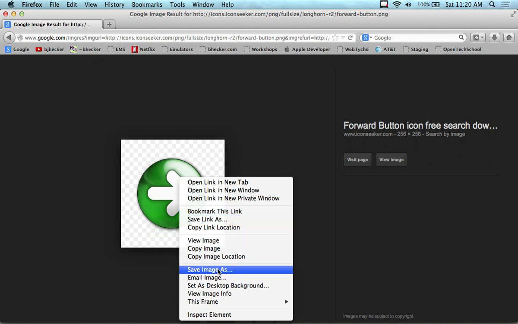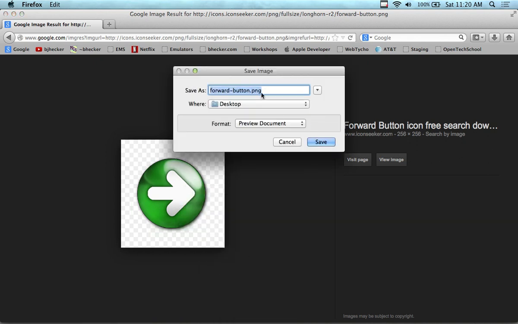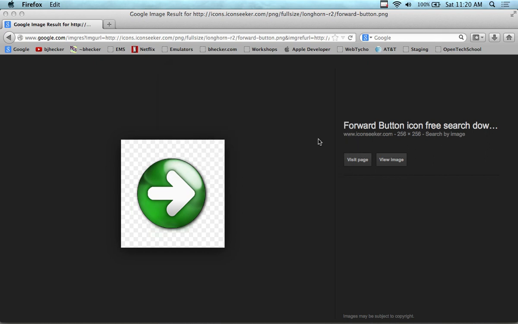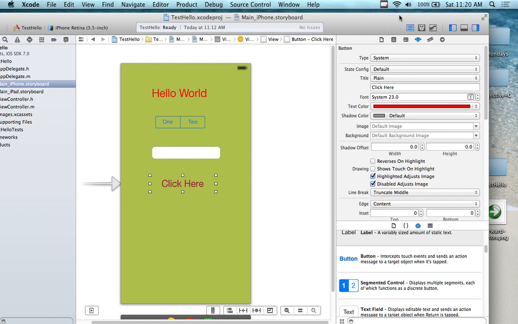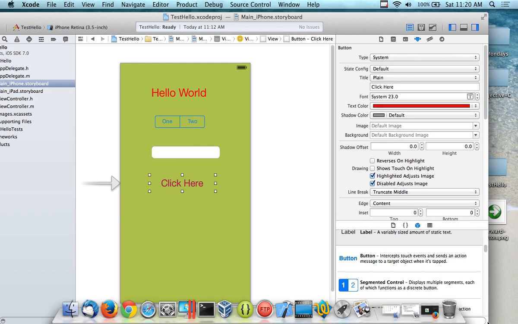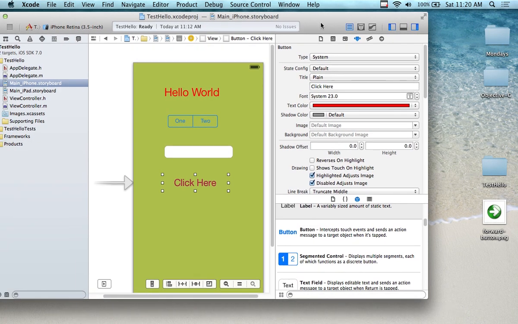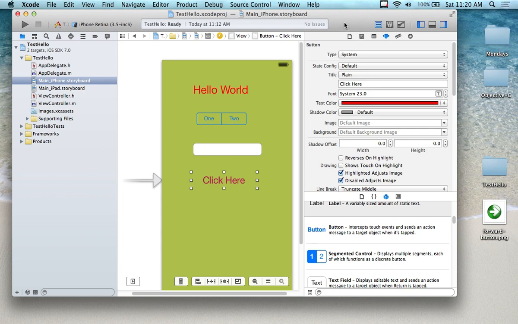I'm going to save the image as forward-button.png. I just pulled this image out of a simple web search I did a few minutes ago, and I just saved it. And then now what I can do, and I'm going to minimize the screen a little bit, is say, well, I want to use this image and I want to put it on my button.